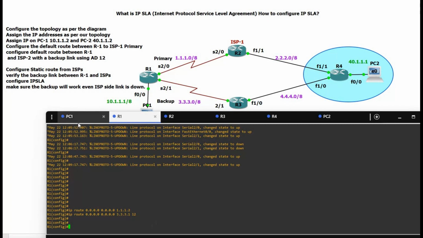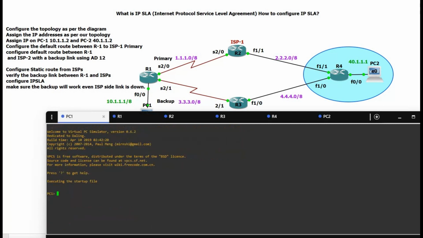Now let's configure the IP address on PC1 and PC2. IP 10.1.1.2, mask 255.0.0.0, the default gateway is 10.1.1.1. You can see it's checking for the duplicate address. In the meantime, we are going to configure PC2: IP 20.1.1.2, mask 255.0.0.0, next hop, the default gateway 3.1.1.1. Checking for duplicate address.